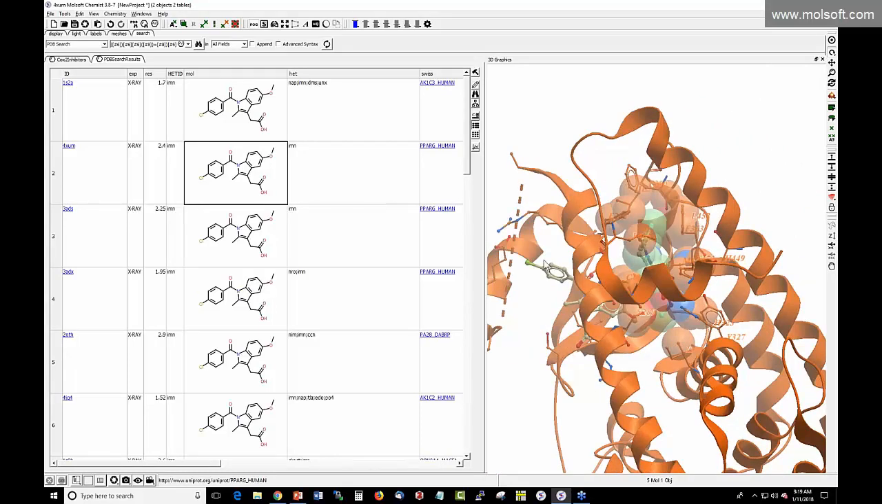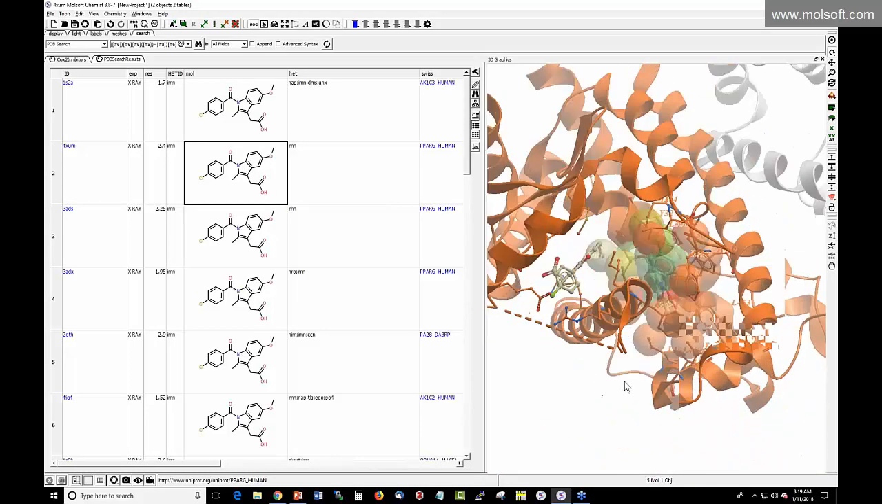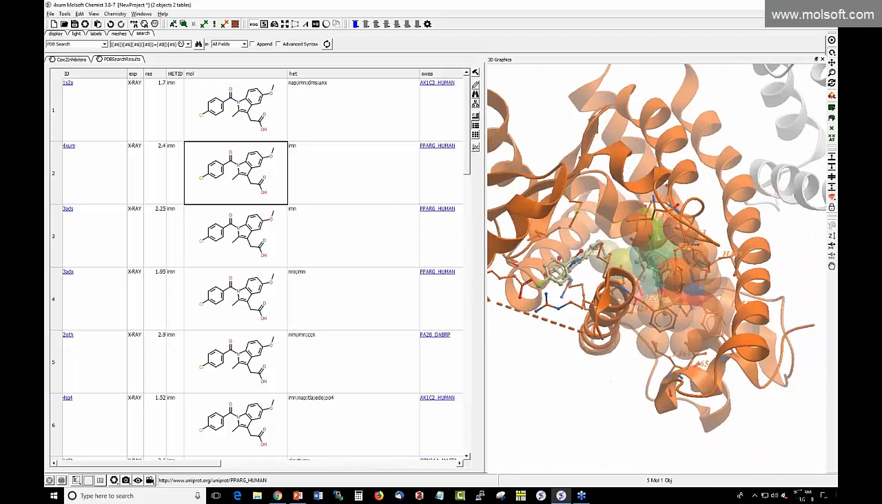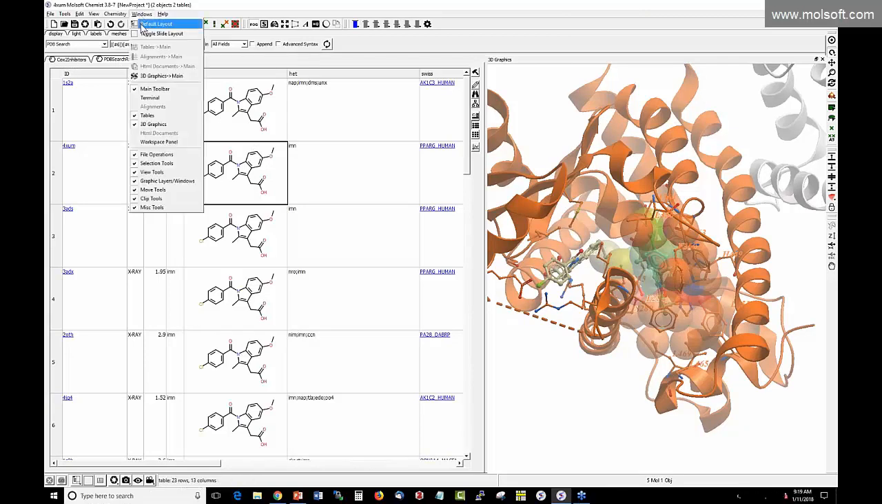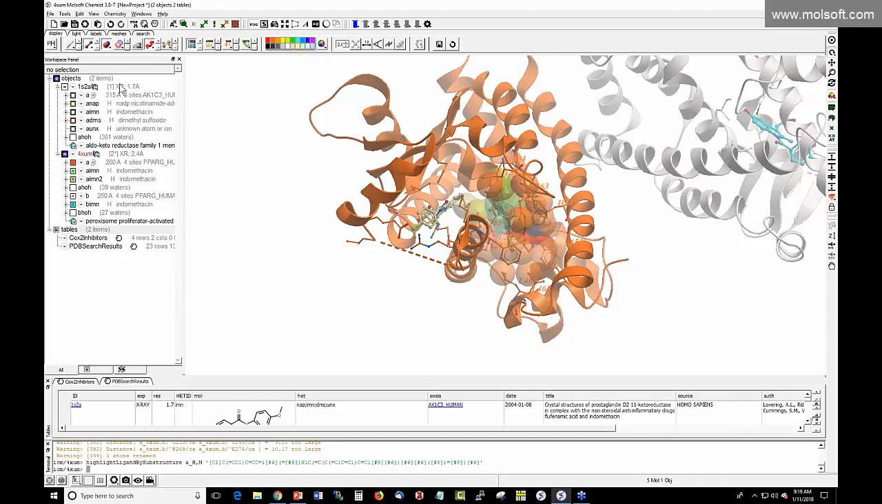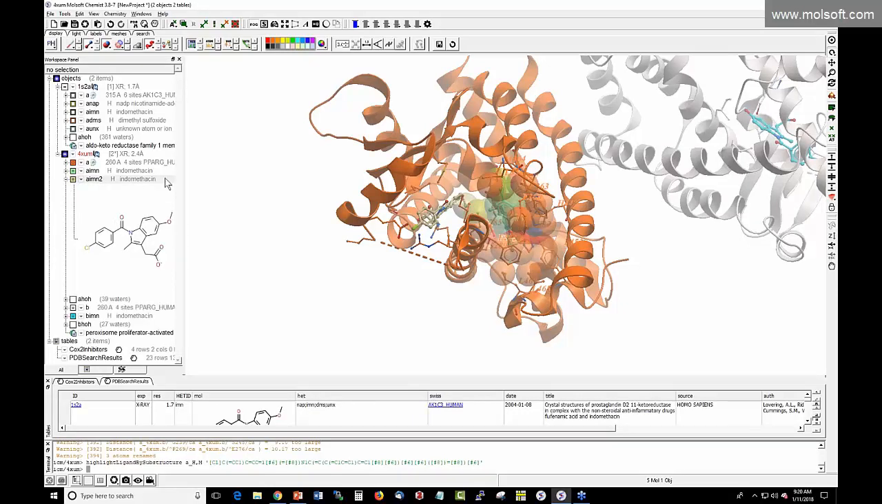Okay, but for this exercise we're not too interested in the 3D graphics. We're more interested in the chemical side of things. So I'm just going to go to Windows default layout, and that brings up the panel on the left hand side. We've got the structures here. You can see that we have indomethacin bound to this PDB called 4XUM. If we expand here, you see the molecule here.